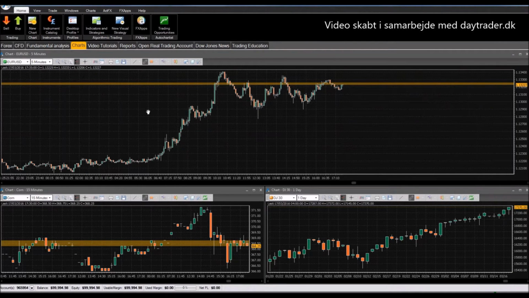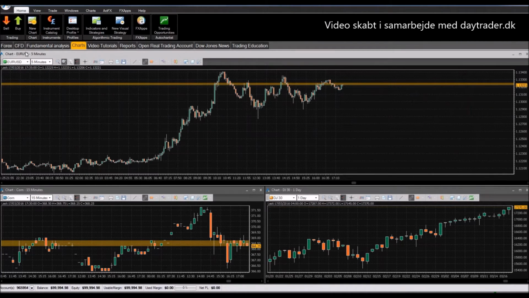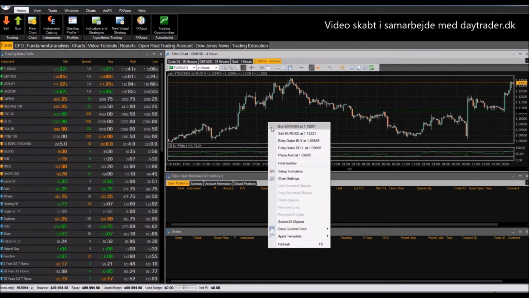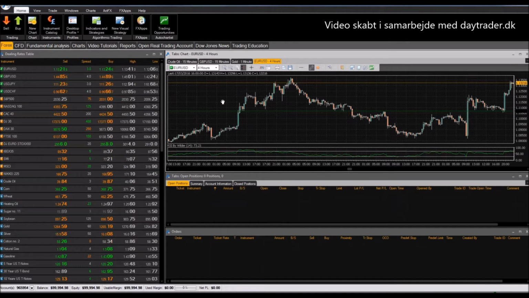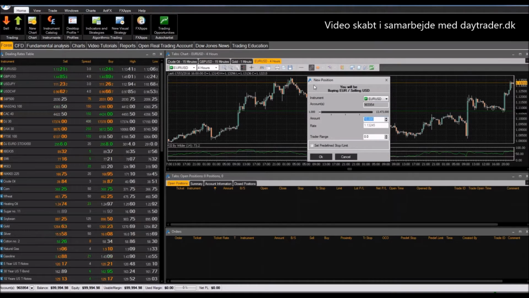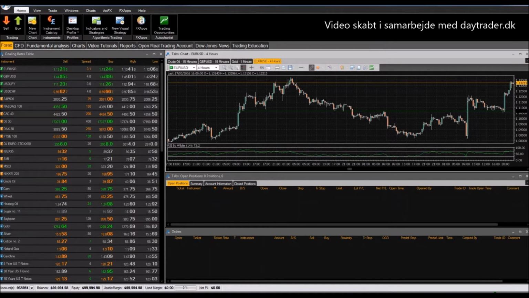Now it is possible to trade directly from the chart. You can simply right click on the chart and then you'll say buy or sell the instrument of the chart, in this case euro dollar. If we say buy euro dollar, it will give a pop-up screen for confirmation of the order. We click on OK, and we have here the order that has been opened already. So this is the position we just opened.